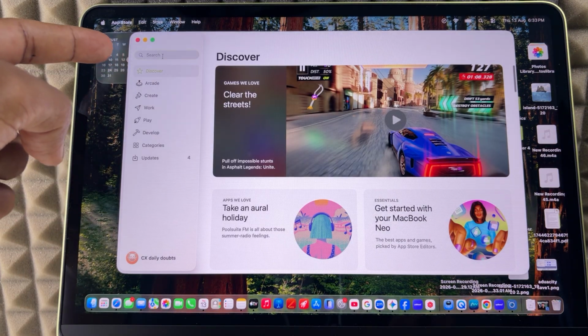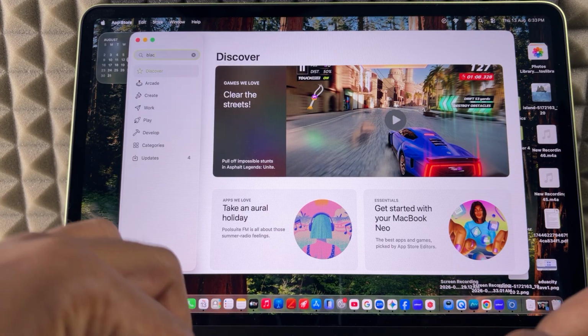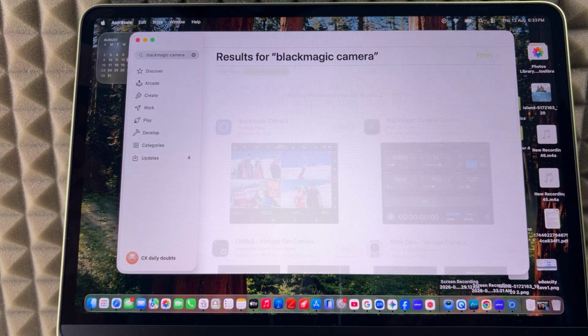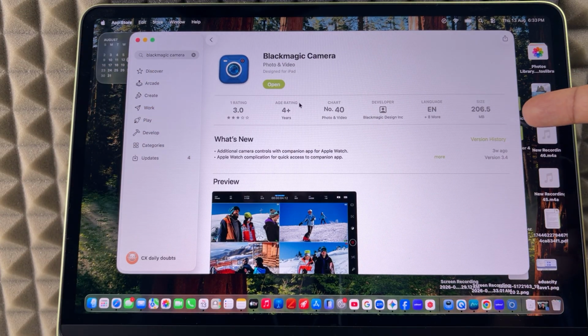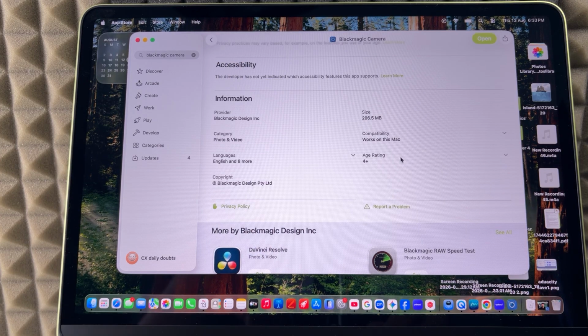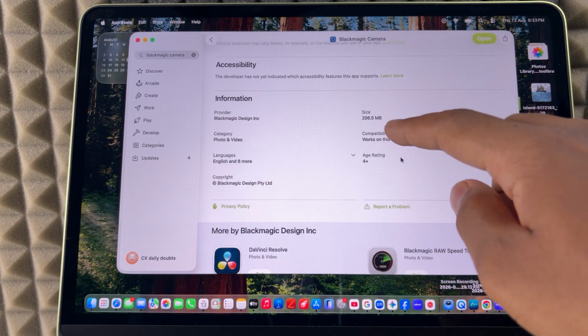Click the search bar and type Blackmagic camera. Search. Here you can see that. You just open that. It's about 200 megabytes. I already installed it. And the important thing you need to know is the compatibility.